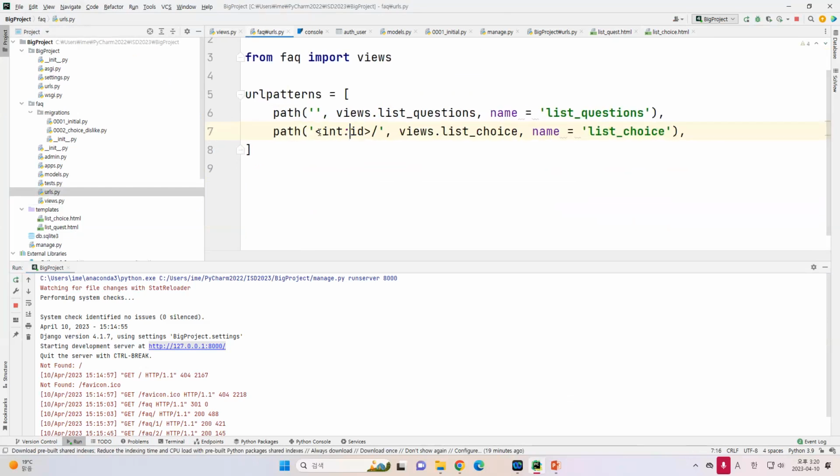So this is the ID, and it should be written with the angle brackets. This angle bracket will be the parameter. So the parameter will be an integer, and then this parameter will belong to the variable ID. So if your attribute name is not ID, then you can just mention what your attribute name is here.